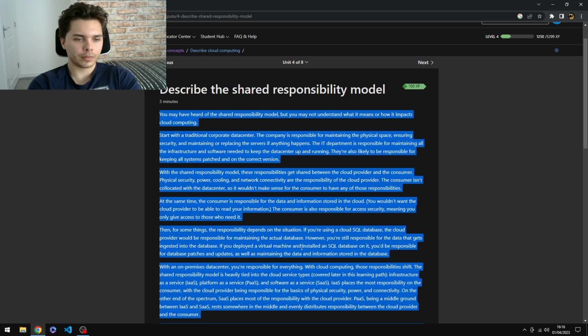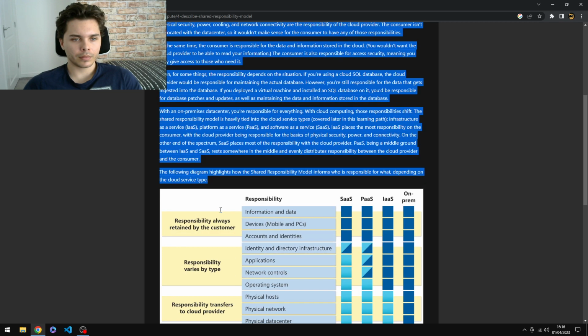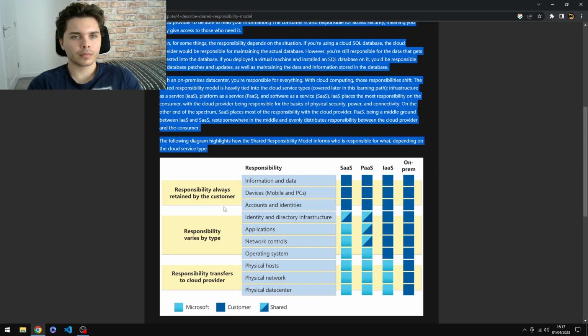Then, for some things, the responsibility depends on the situation. If you're using a cloud SQL database, the cloud provider would be responsible for maintaining the actual database. However, you're still responsible for the data that gets ingested into the database. If you deployed a virtual machine and installed an SQL database on it, you'd be responsible for database patches and updates, as well as maintaining the data and information stored in the database. With an on-premises data center, you're responsible for everything. With cloud computing, those responsibilities shift.